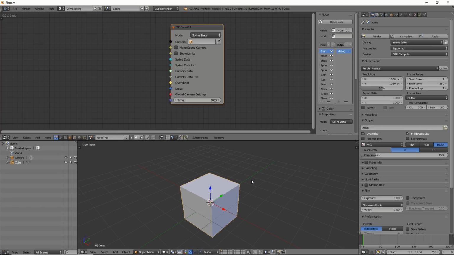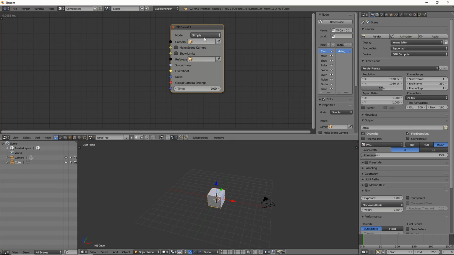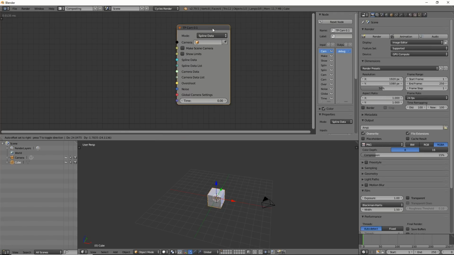Currently, TPCam is not accessible through the menu system, so you have to use the search box, which you can open with the Ctrl plus A key. TPCam 0.1 is the main node, and it has two modes, simple and spline data. Simple mode is yet to be implemented, but spline data mode is working.